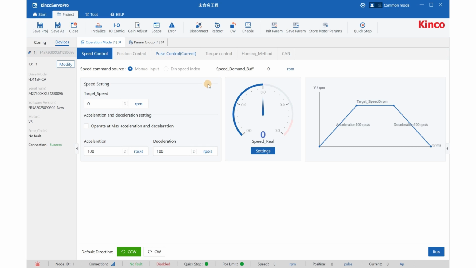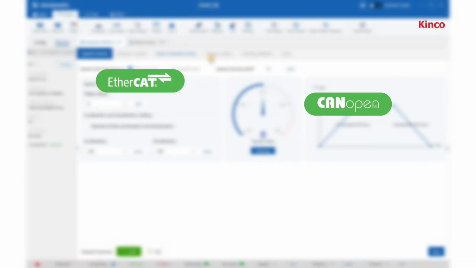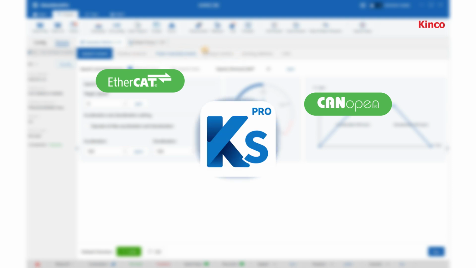In the previous videos, we introduced the basic control modes of servo drives. Today we'll take a look at how to configure and use two communication protocols, EtherCAT and CANopen, in KincoServo Pro.